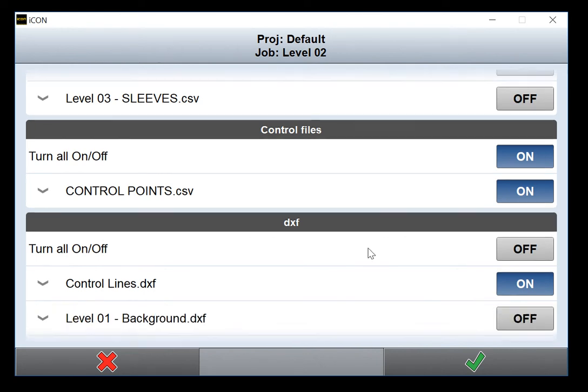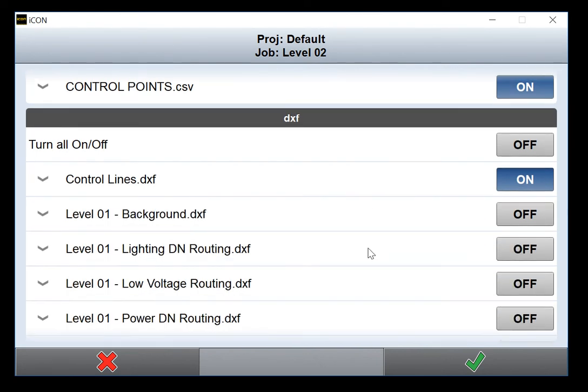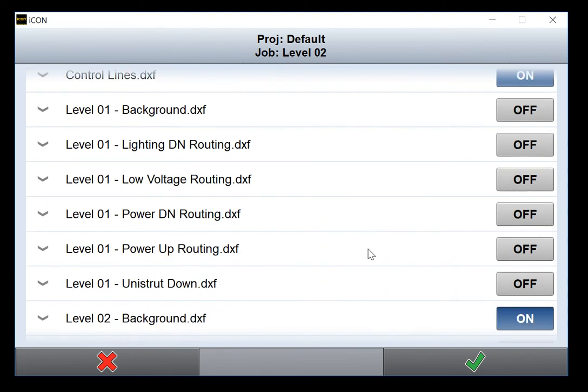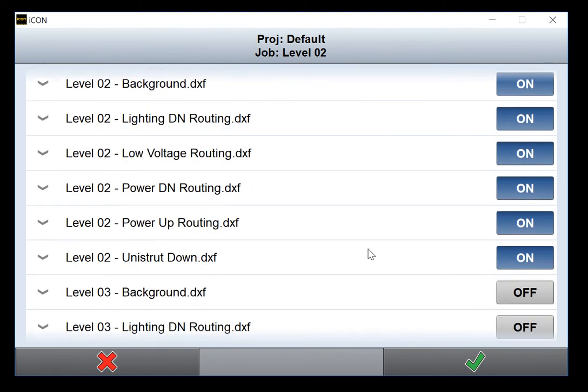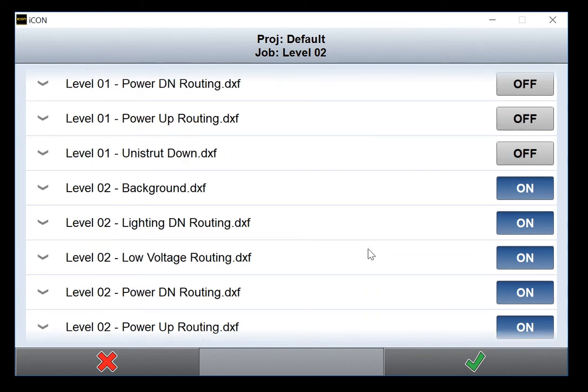Below control files is DXF. The same menu configuration and commands apply. DXF files were also discussed in video 7 for your reference. DXF files contain the lines that make up the background image you see, such as the building and control lines. As you can see from the list of files on my screen, you can have the visibility of multiple background files turned on or off at the same time, just like you can with point files.